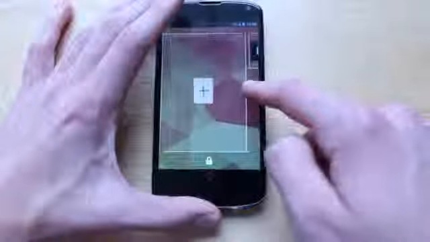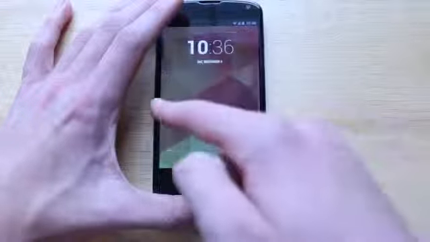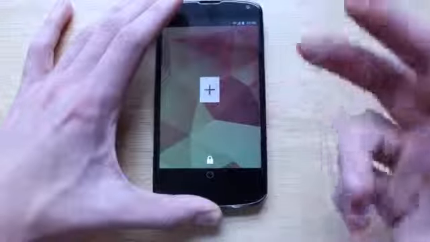The only downfall I see to these widgets here is the fact that you can only have one widget per screen. So even though I have more real estate here to use, I can't add anything else. Same goes for here. You can only add one widget per lock screen, which kind of stinks.